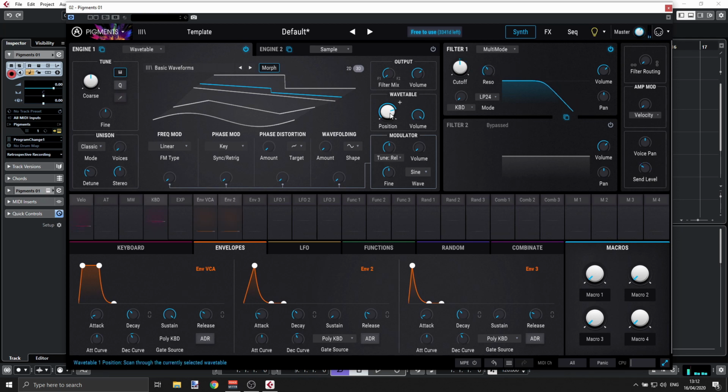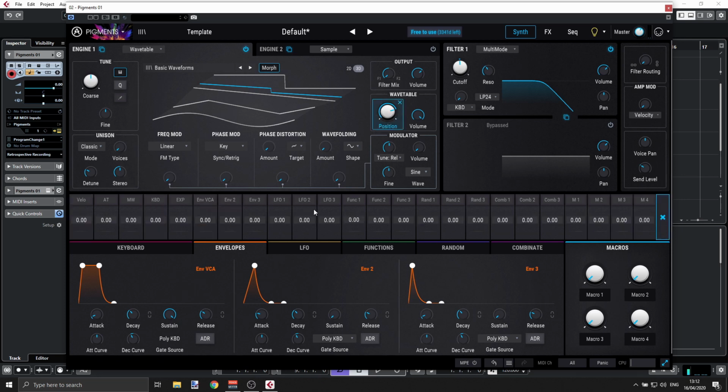Next, I can also automate the position if I like. So I can click the plus here and again have envelope 2 also affect this, just to have a little bit of movement. So the sound starts dry, and as I keep pressing the keyboard, it will get more and more reverb.